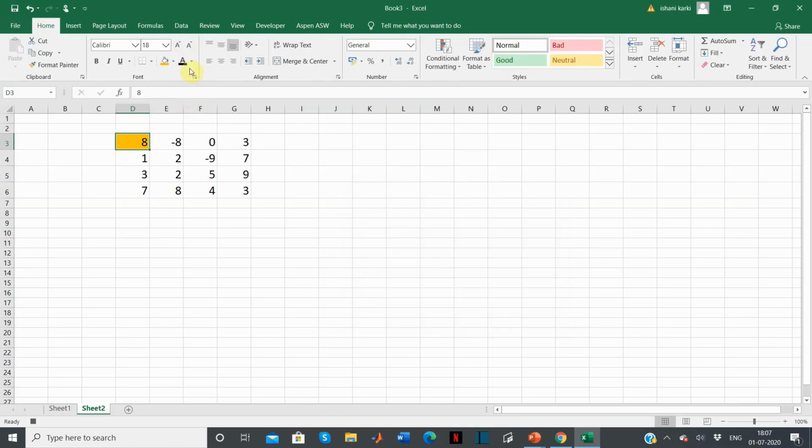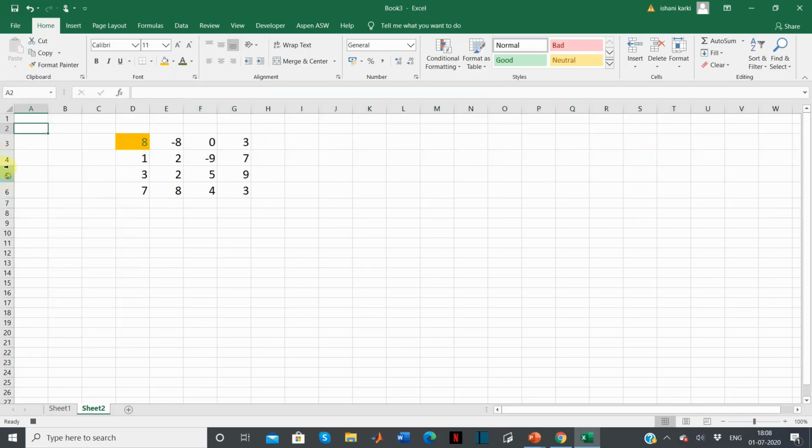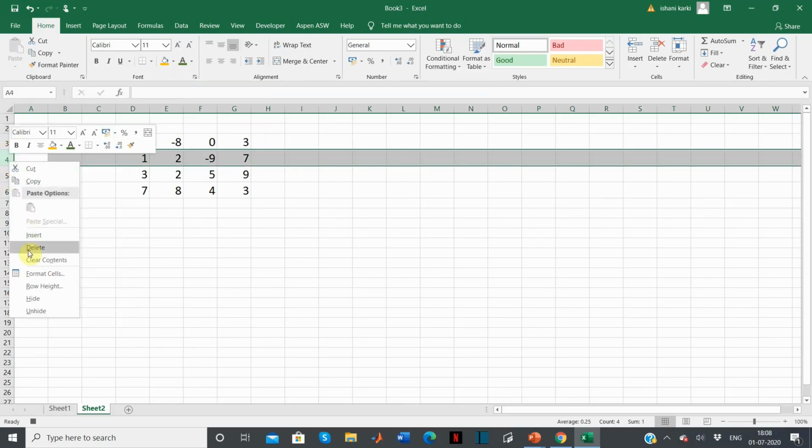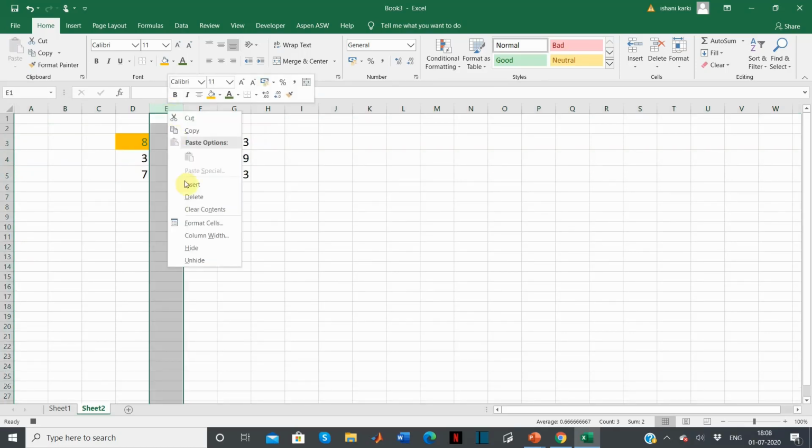Background, change the color as green, and we will delete this row and this column.